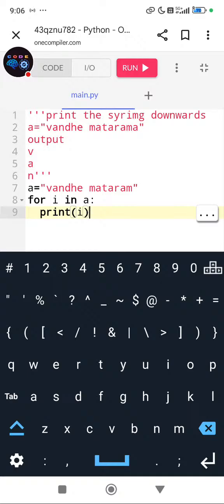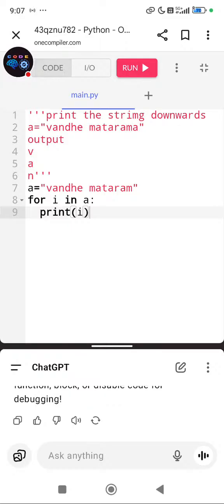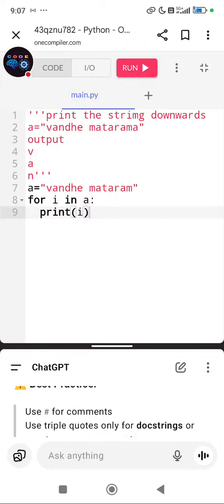Let me try. If I print i, super. Why is it printed like this? Here A equal to Vande Mataram is a string, and the for loop can iterate through it, taking each character.